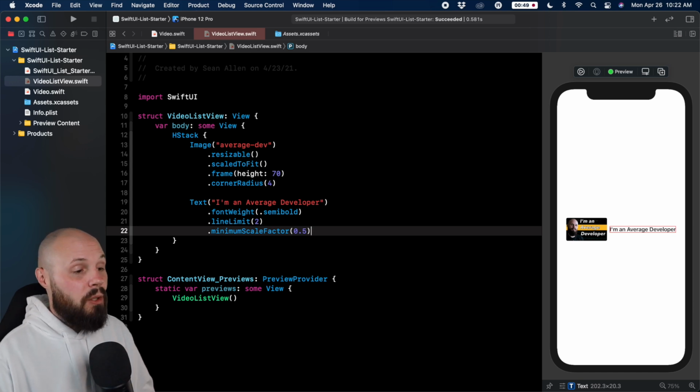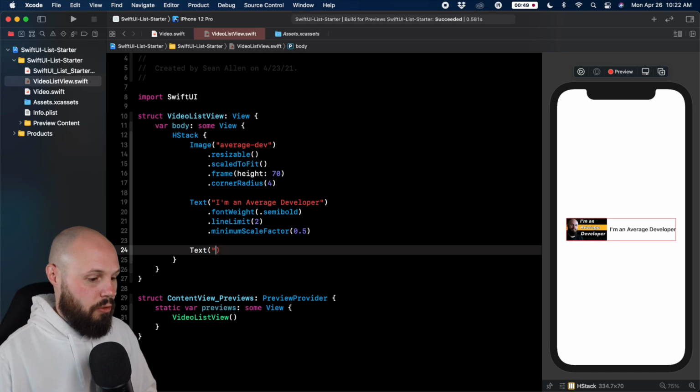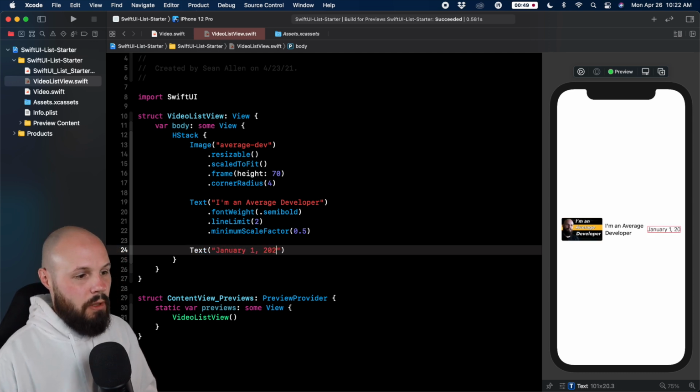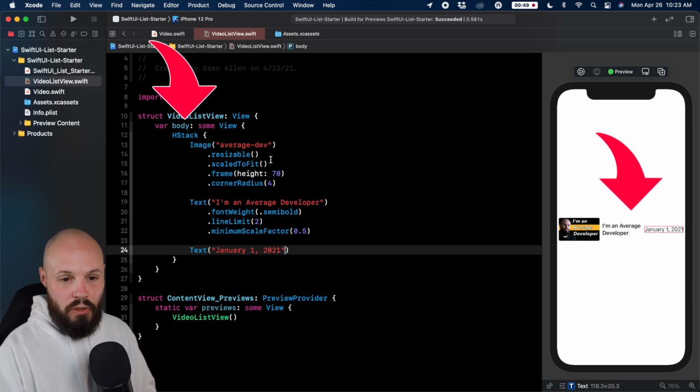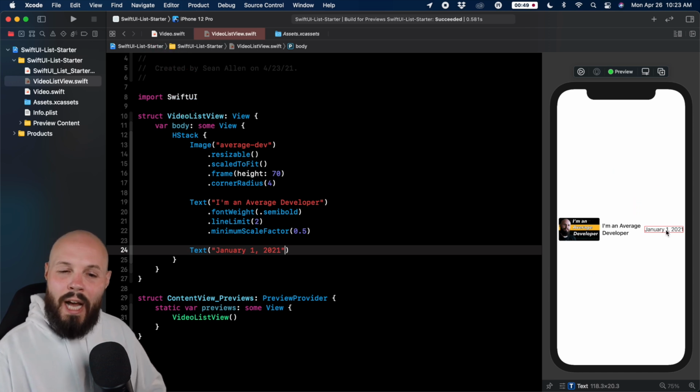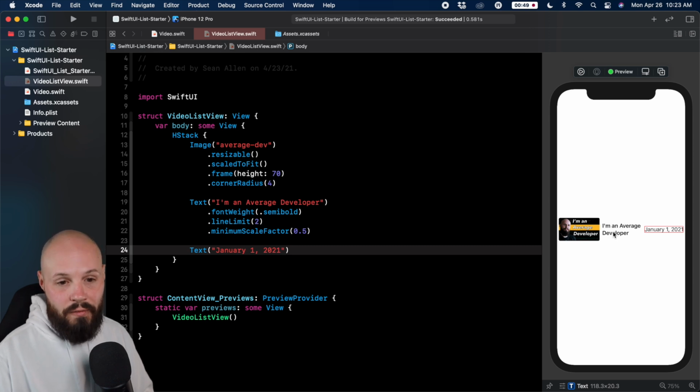Okay, now that we have our title, let's do another Text for our upload date here. And we'll just do January 1, 2021. That's not it. We're going to fill in real data once we plug in our video object that we have. But for now, when we're building our UI, I like to just throw in dummy data to get it working. Now you'll notice, right, we're in an HStack. And so again, we're just stacking these views horizontally. You can see we have the image, title, that. Now we don't want the date to be to the right. We want the date to be below I'm an Average Developer.